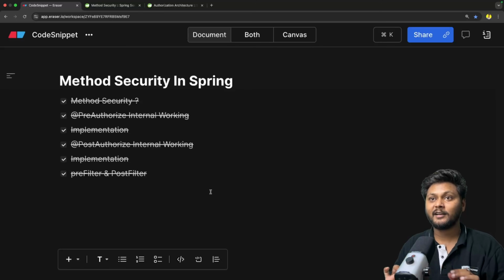So I hope you have a clear understanding of what is method security, what is pre-authorize, post authorize, pre-filter and post filter annotations.